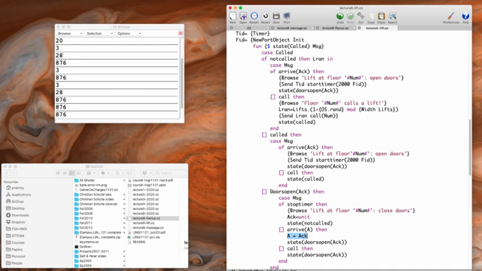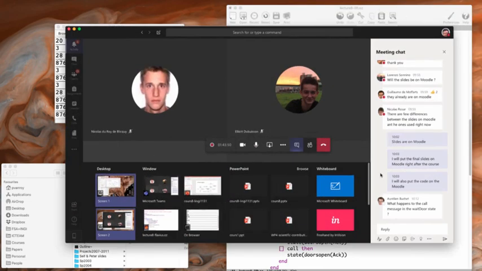And then in the doors open state, there's also a stop timer message. And then I do act as unit. So that's the one-shot link that's telling the lift that it's allowed to leave now. So unit is just a constant. It has no special value. It's just a constant that I use when I don't care about the value. And then the state goes back to not called. See how that works?